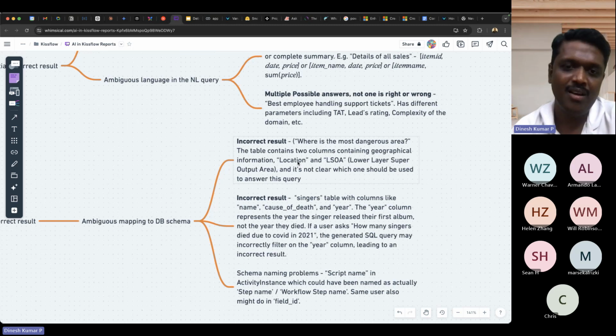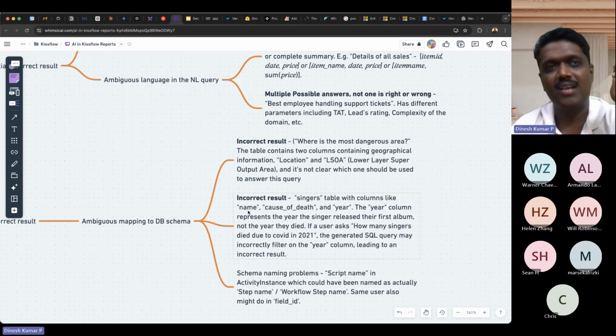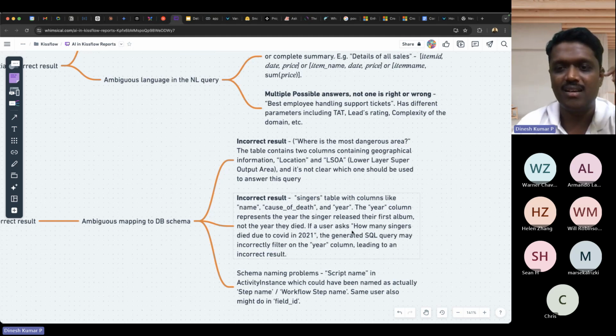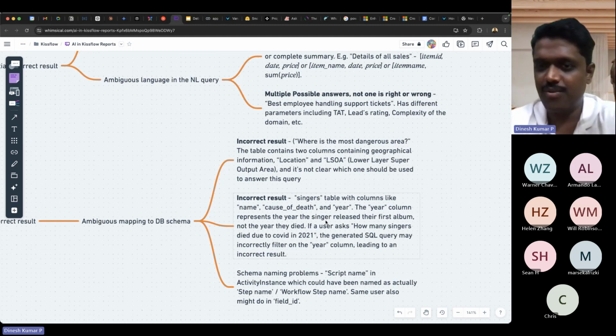But since area and location are a little bit closely related to each other, the LLM might fetch location, which is not right. One other thing is, imagine that there is a singers table, having columns like the name, cause of death, and year. And this particular year column is not the death year, but represents when the singer released the first album. That is the information stored.